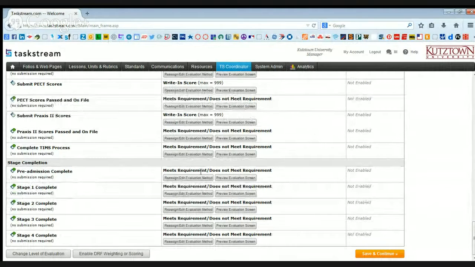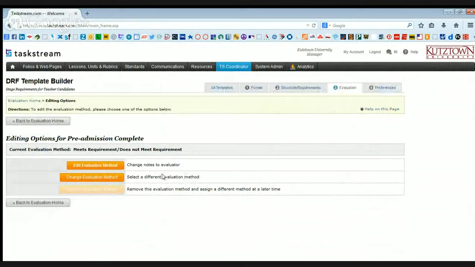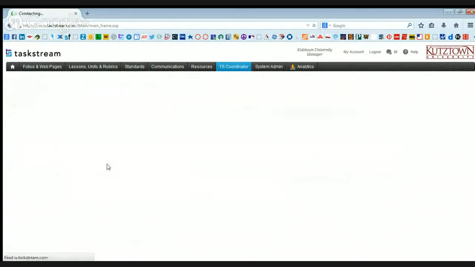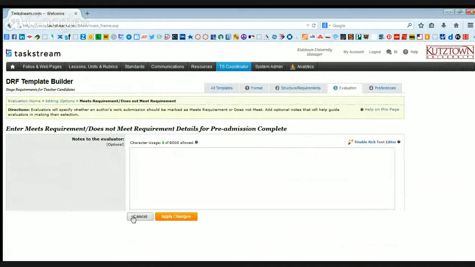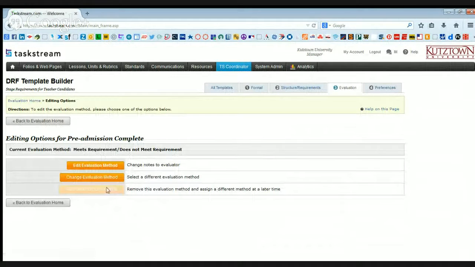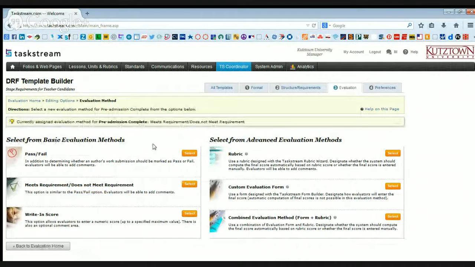Some of these are set in as meets requirements. But if I went up and I did this, and I went to reassign, and then I went to edit evaluation method. No, I better not do that. Okay, I'm going to change evaluation method. There we go.